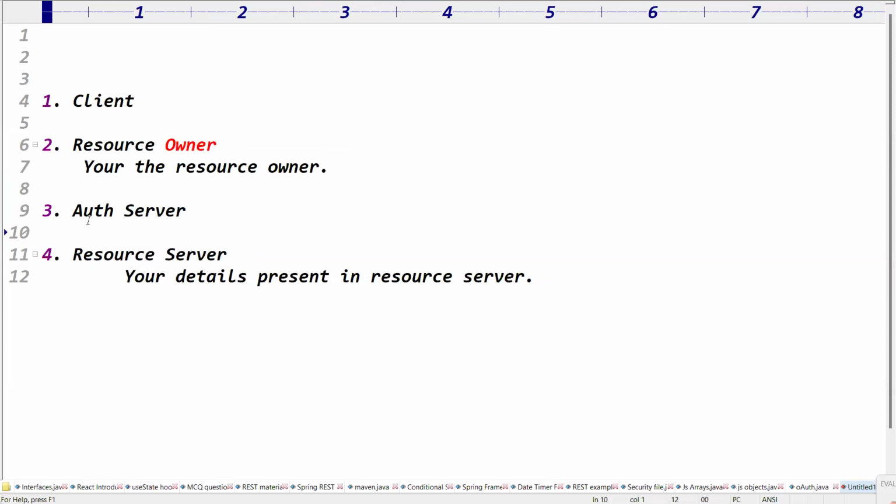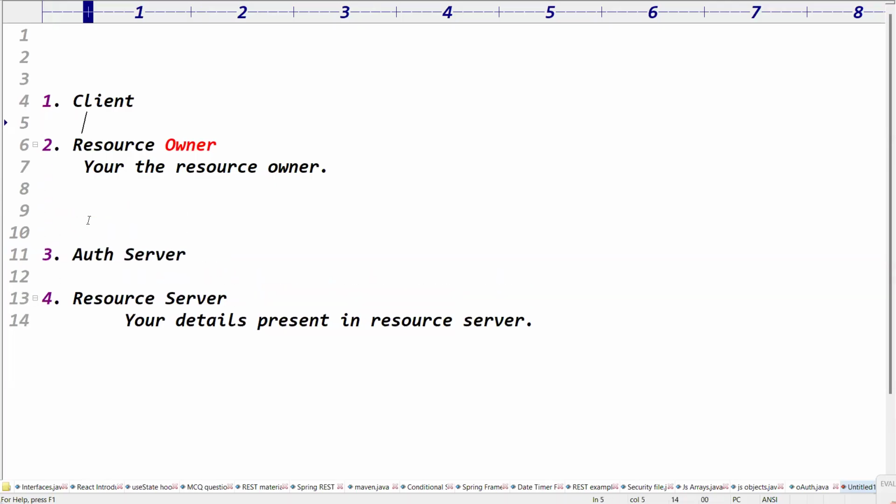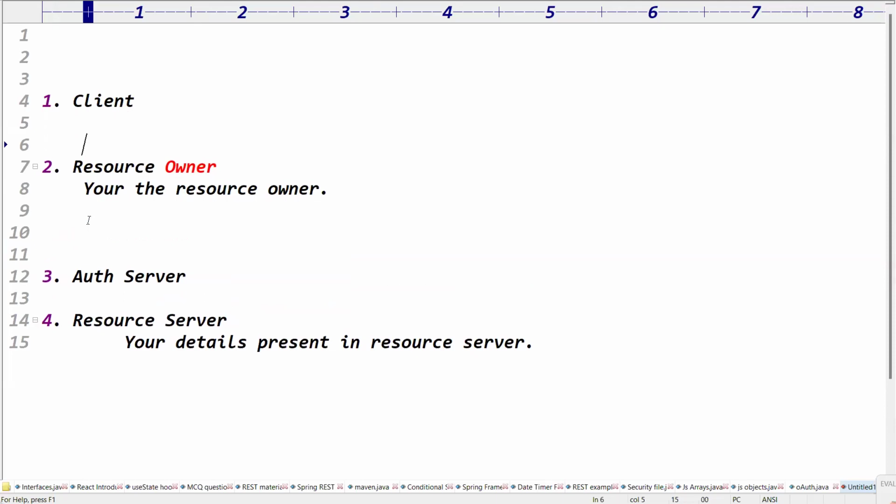One is the resource server. Resource server means your details are present in the server. Resource owner means you are the resource owner because the details belong to you. Then the authentication server is also present in Google, because they should authenticate the data here. I will discuss the authentication server later. It also belongs to Google.